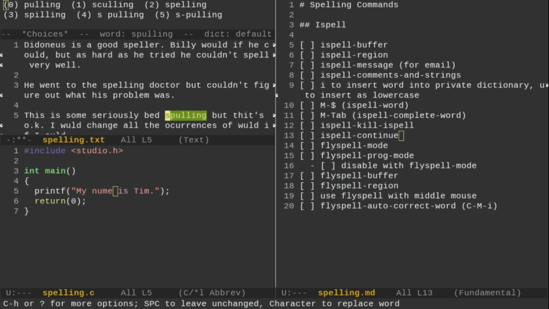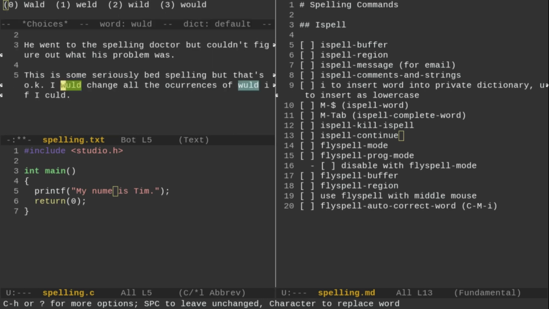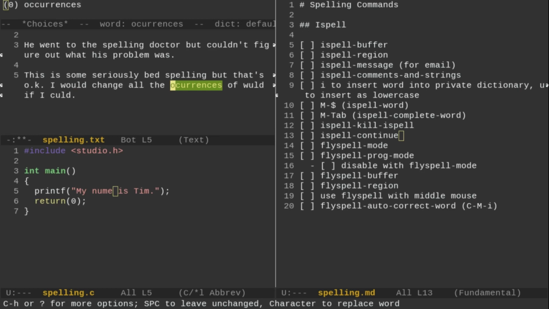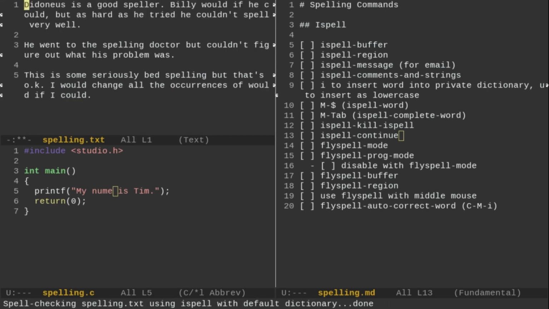And then for this one, I'd press 2 for spelling. Thits, I want that to be that, so I'm going to press 4. And would, I want to press 3. And then occurrences, I'd press 0. Again, I'd press 3 for would, and then 1 for could. Okay, and we've gone through and we've fixed the spelling errors.